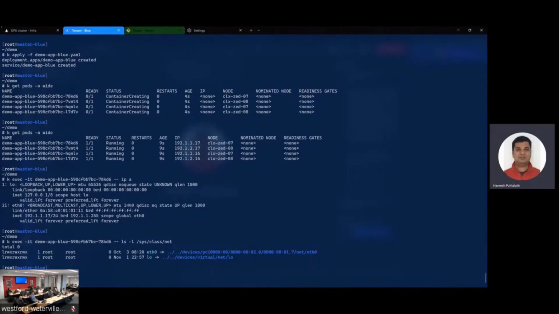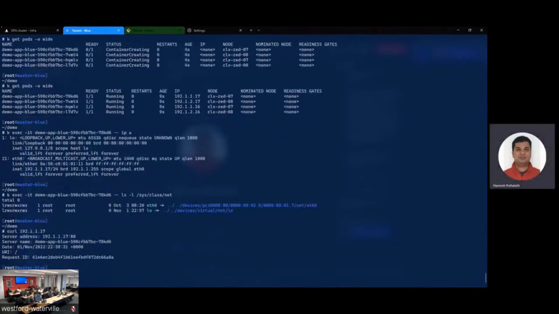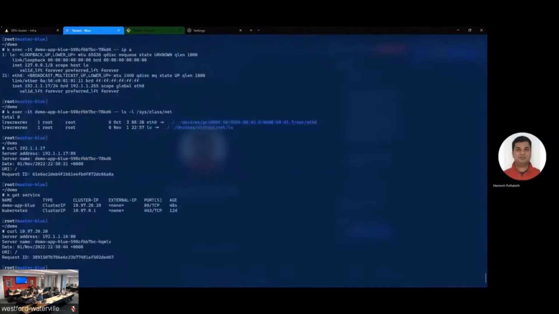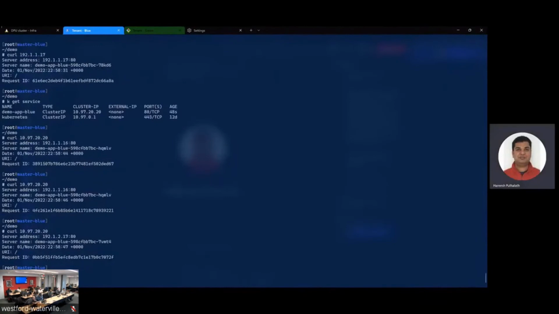Let's see whether I can now reach the pods as well, and my service and my web application in these pods. And I do get that. I have actually defined a service as well, in this case the demo app blue, which I can curl and see. As you can see, I am indeed getting different responses from all my containers. So my service is working as expected.